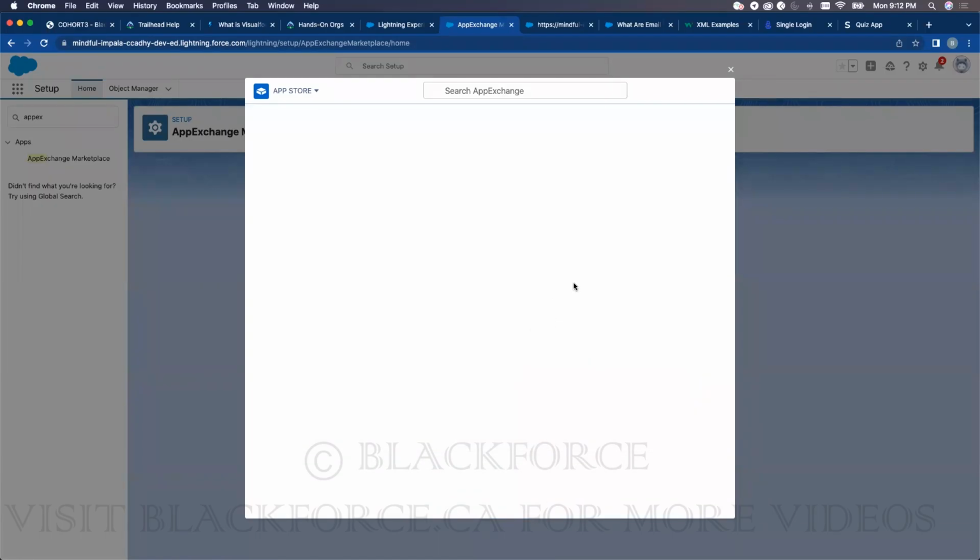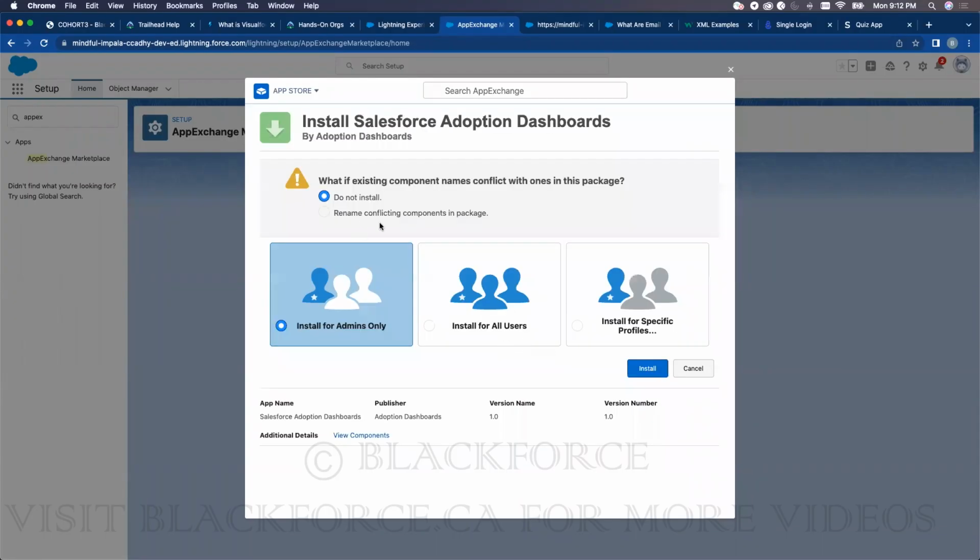While you're installing it, there are some things that you have the option to do. The option to install for admins only, install for all users, or install for specific profile. This is very important, and that is an examination question. You have the option to rename the conflicting components.